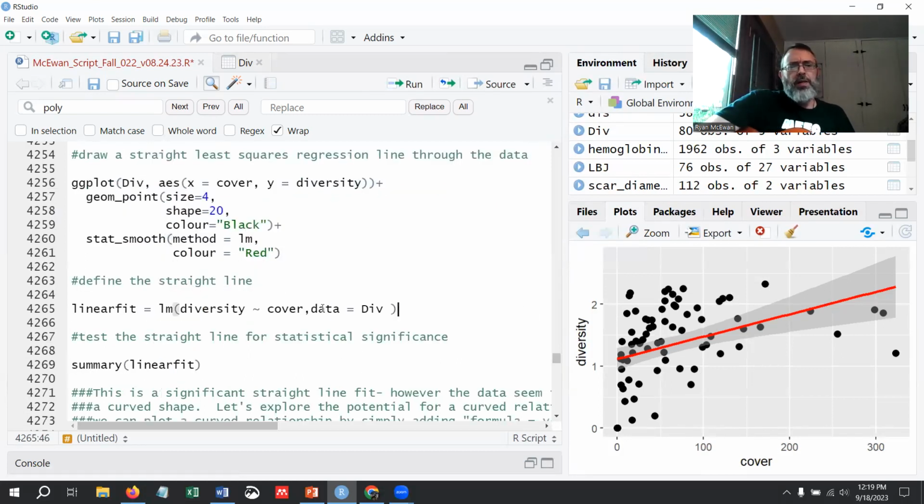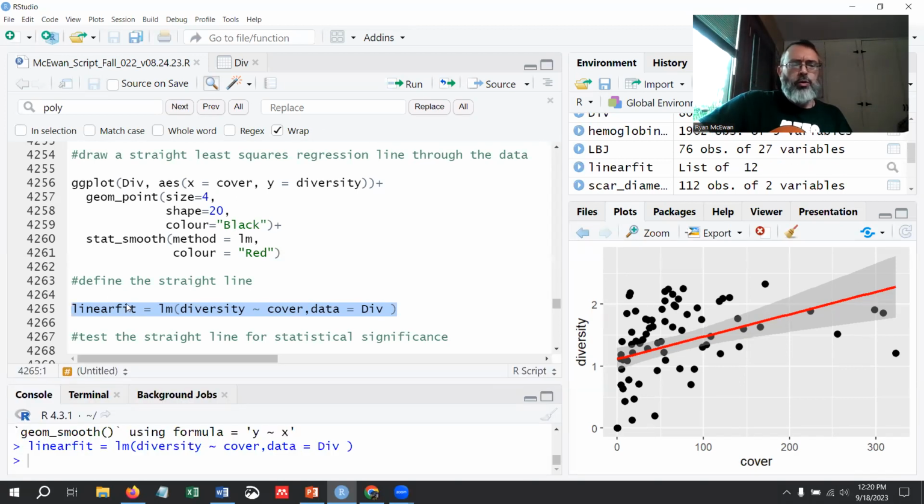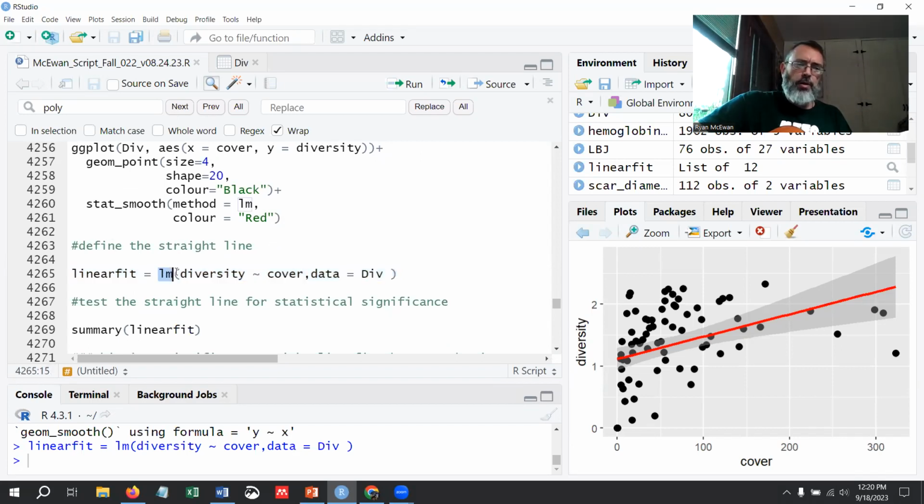Now, one thing you would do for a linear regression, there are many different ways of going about this, as there are with everything we do in this package. This is one way to do it, which is just to define this straight line fit, basically creating the mathematical line. So we'll do it like this. linear fit equals lm, which is linear model, diversity tilde cover, and then data equals div. So you're pointing to the data set.